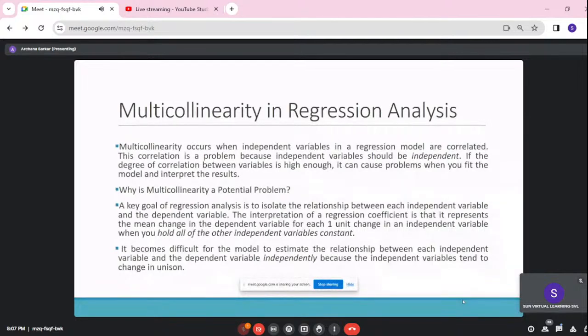So whenever you run this kind of model, and you find that your model is not fit, the first thing you have to check is whether your model met the assumptions. So first you have to check the multicollinearity.